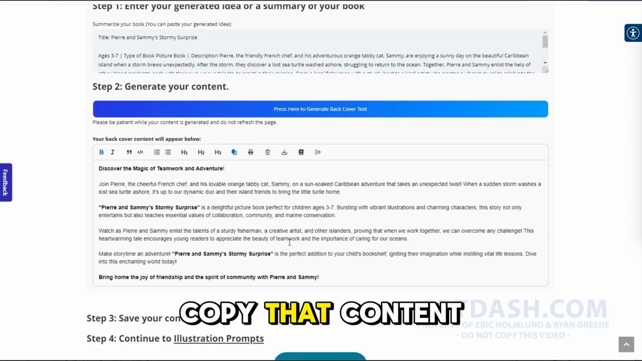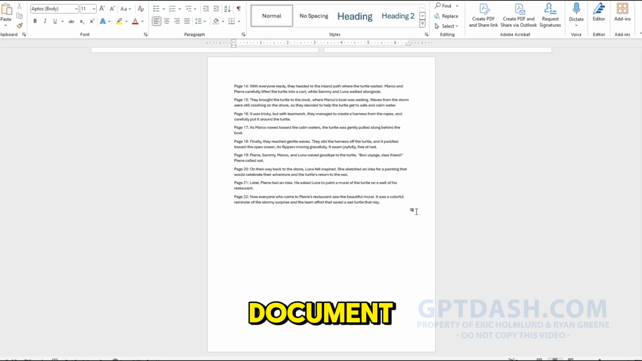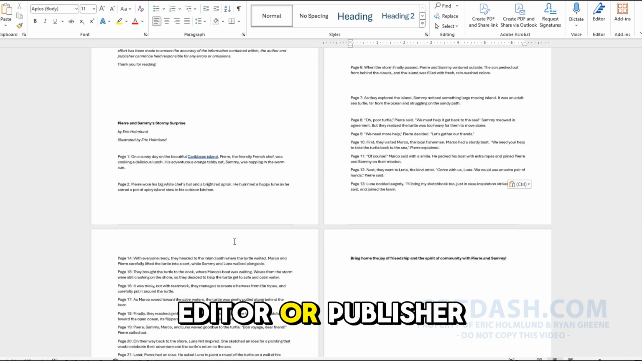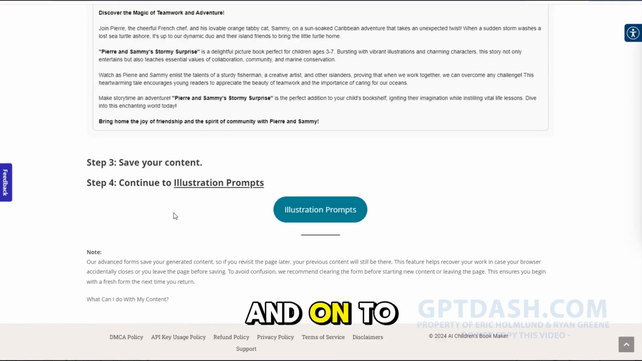We'll go ahead and copy that content, and I'm going to paste it in to the end of my Word document. Same thing that you would do regardless of what sort of editor or publisher you're using, if you're using Google Docs or whatever. And on to the next step, which is illustration prompts.